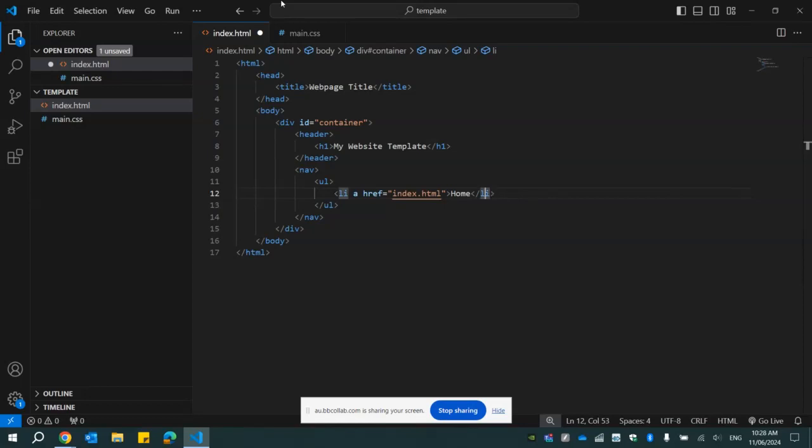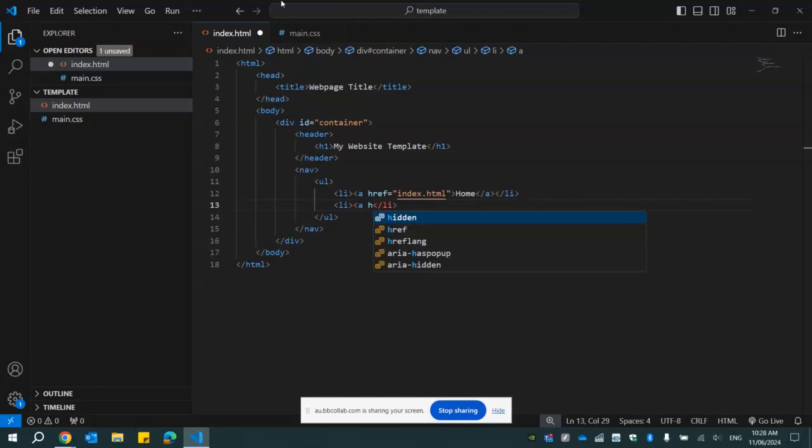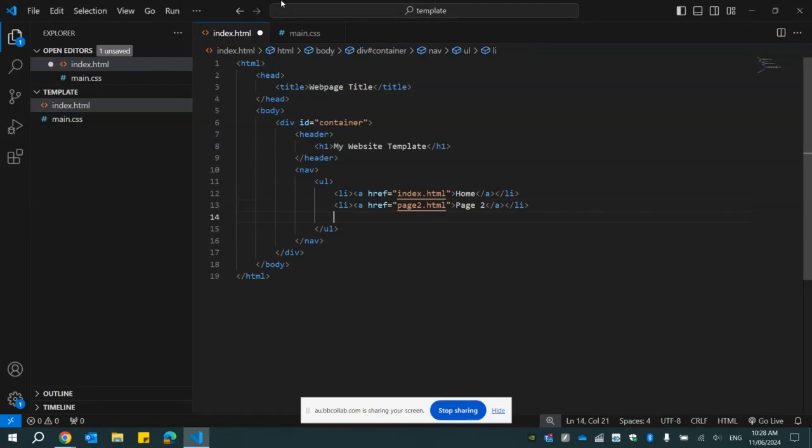Oh, hang on, I've made a little mistake there. And that's okay. So open the A tag, then I've got to close the A tag. All right, but now I've got one in there, I can use it as a template. Page 2. Page 2 with the space, and we'll do one more.